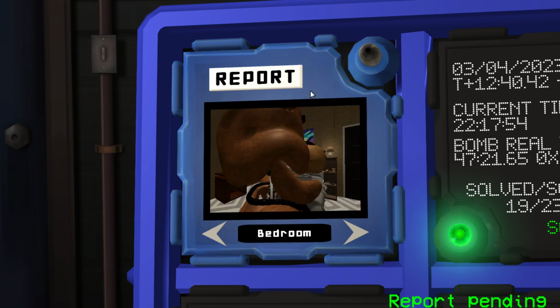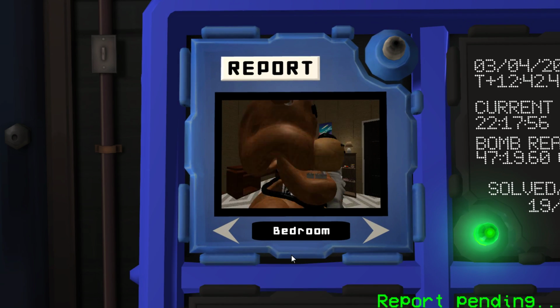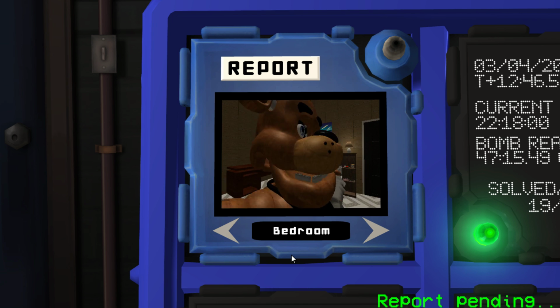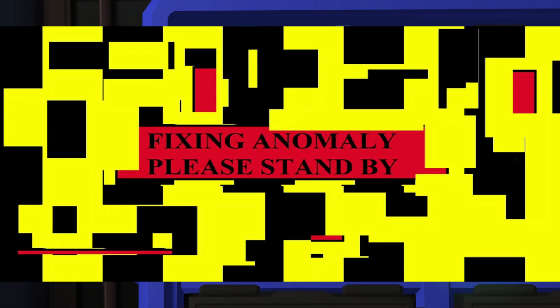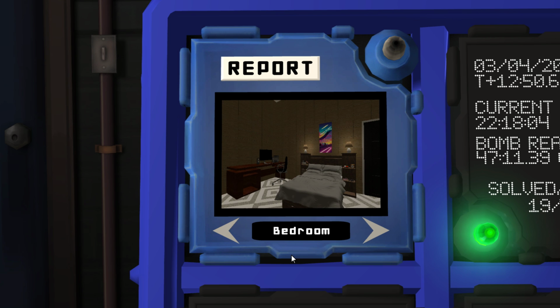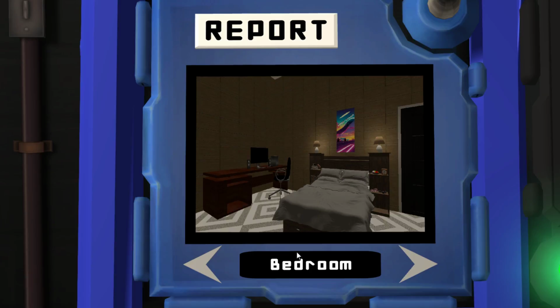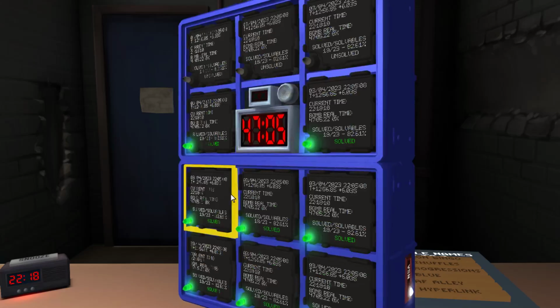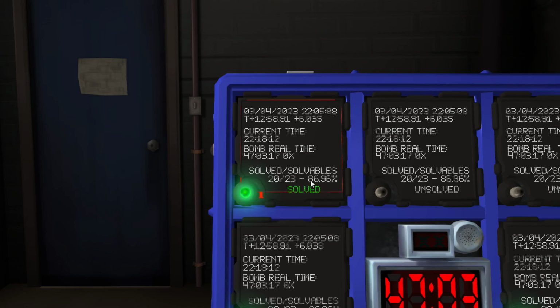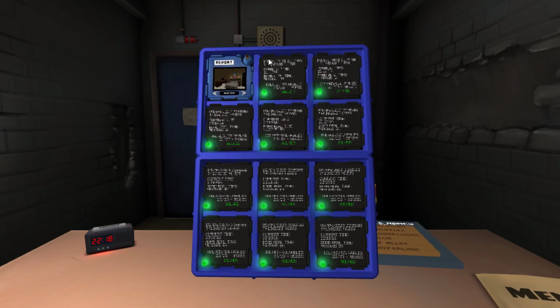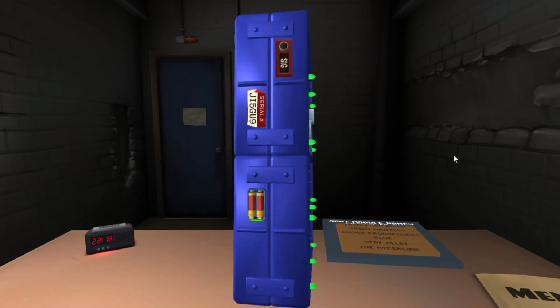That's an intruder. Okay, I've never actually had that appear before. That was great. Let's solve these last 3. And because the module's not solved, there's at least 1 anomaly. I'm not doing another one.